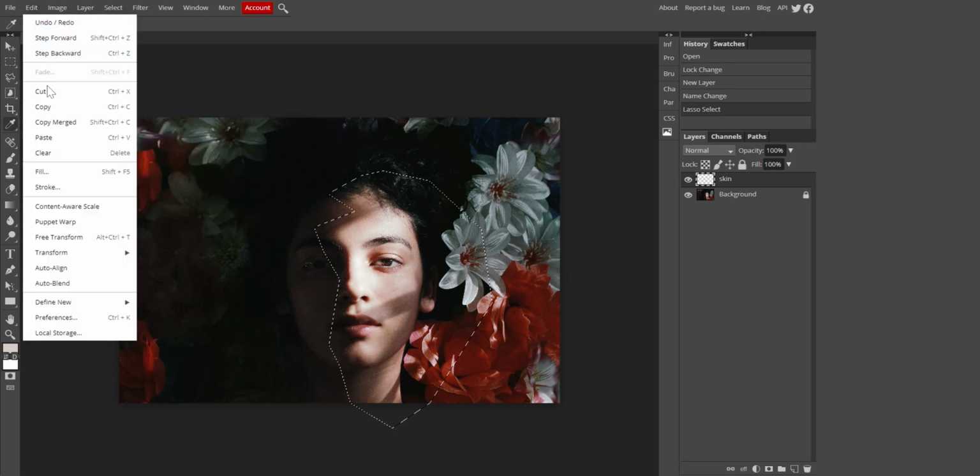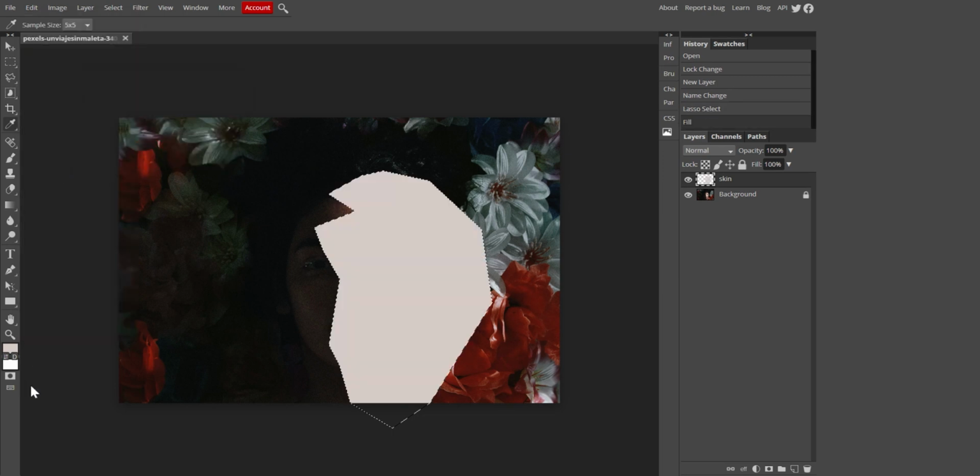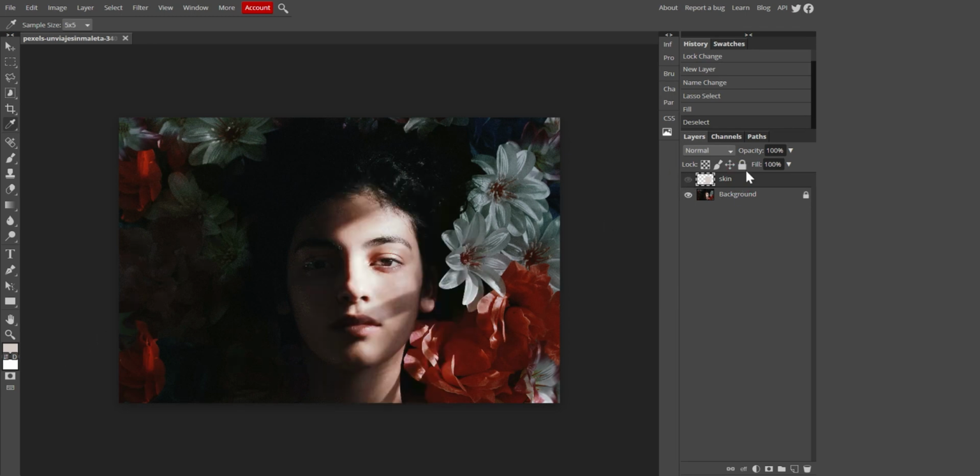We could do edit and fill with the foreground color. And it's filled in. And then I'm going to press Control D to deselect. And you'll notice that doesn't look much like anything yet because that's just a background that we're using. We're going to fill it in with more. Now I'm going to hide that. And so I don't accidentally draw on that, I'm going to lock that one as well.